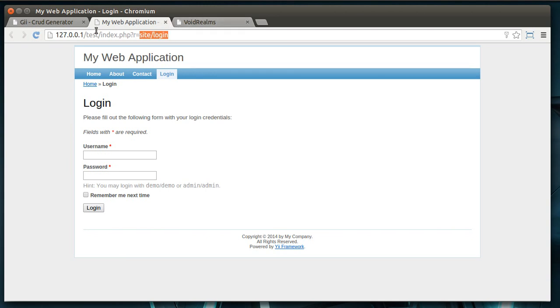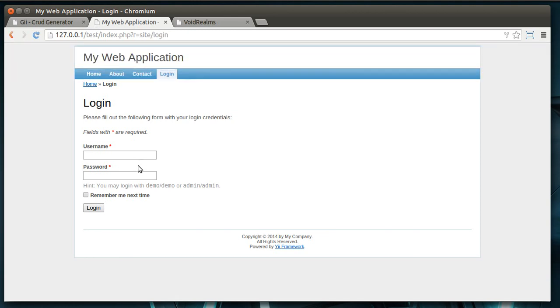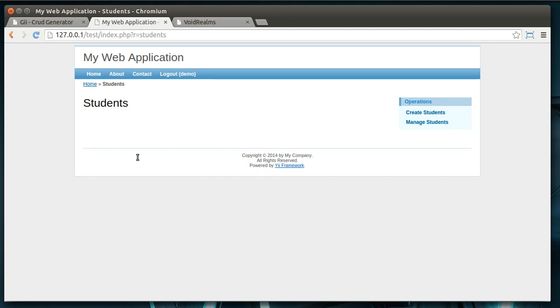Now, you may be stuck at this part like I get sometimes, and it says, hint, you may log in with demo, demo, or admin, admin. So we're just going to say demo, demo. Now you're logged in. What we've done is we've just demonstrated that right out of the box, without any modifications, this has already got security baked into it.